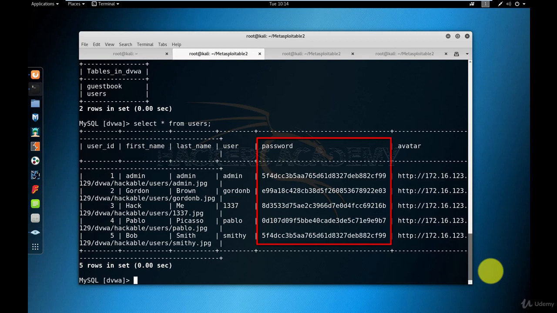So if you take this password as is, the first one, for example, the admin password that starts with 5F4DCC, etc. If you take that as is and try to log in as admin using this password, it will not work. Because this isn't the actual value of the password. This is a hidden value of the password.